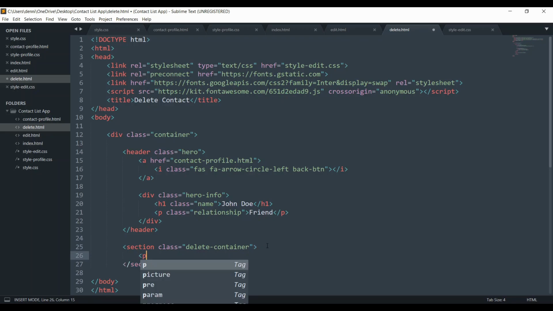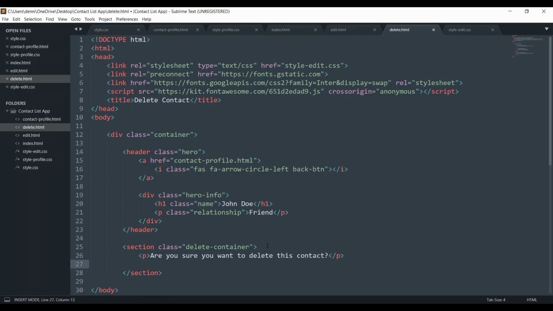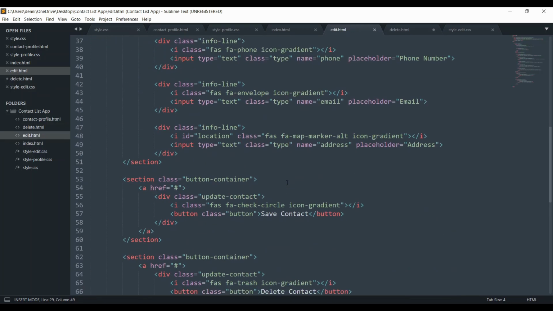We're just going to do a paragraph tag and say, are you sure you want to delete this contact? Question mark. Make sure you spelled that right. Are you sure you want to delete this contact? Perfect. Then we're going to create a div. Actually, let's just copy paste it from the edit section over here.